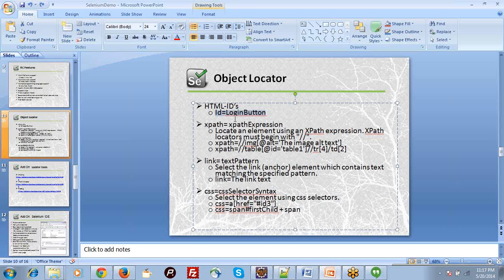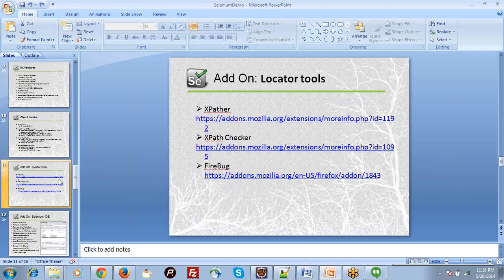So you will use identifiers to locate the desired element on the page. These are the several types of locators available. You can find it by ID or you can find it by XPath. I will explain what XPath means in later classes, and you can find it by link, you can find it by CSS. So these are the several ways available to locate an element on the page.